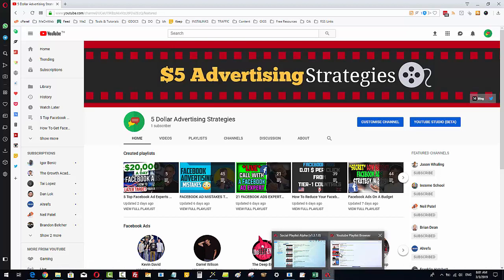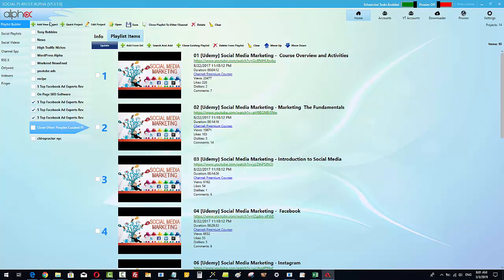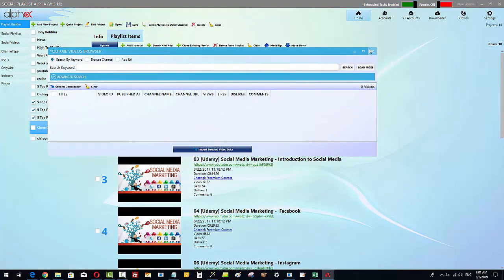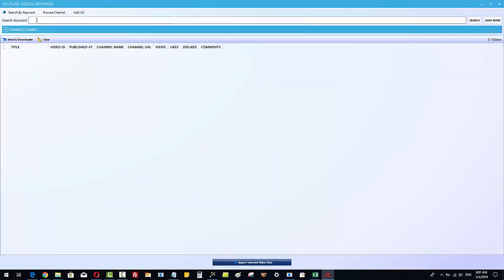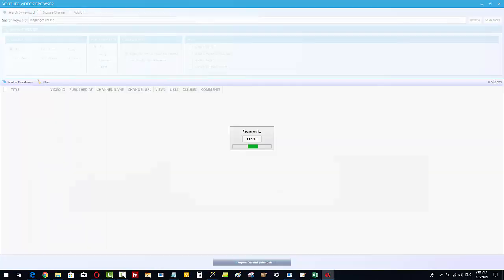What we can do though is we can just come out of here. Let's just close this. We can go into the search and add, for example, and I can go in here for the keyword, and I'm going to do languages course again, and this time we can put it on the advanced search, and we can choose the Creative Commons and see what comes back.